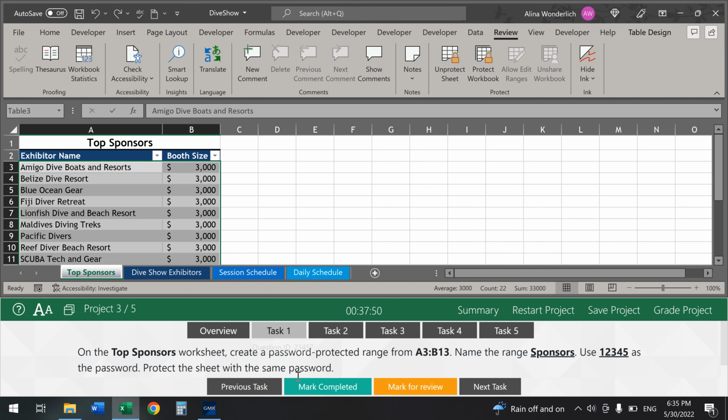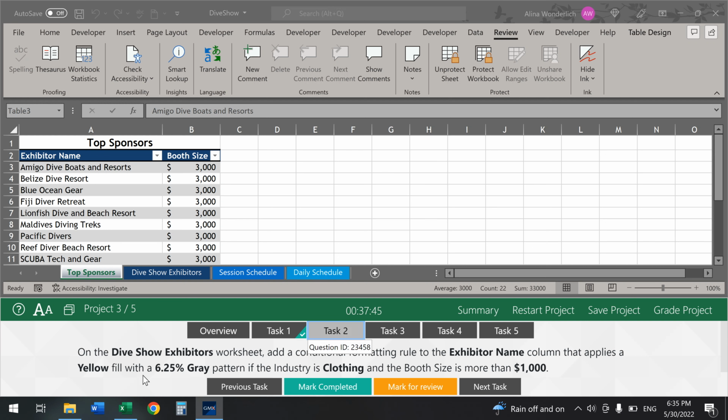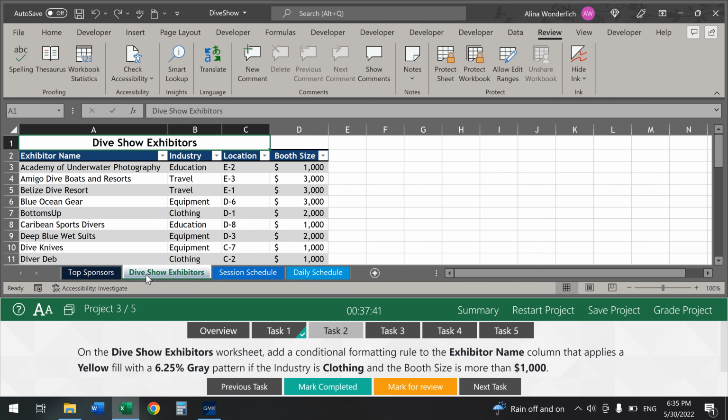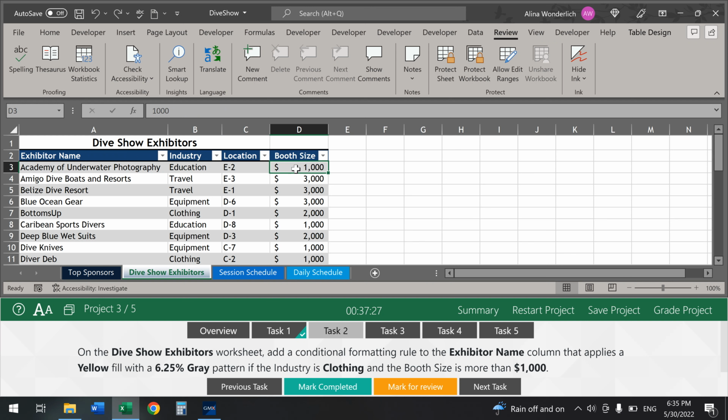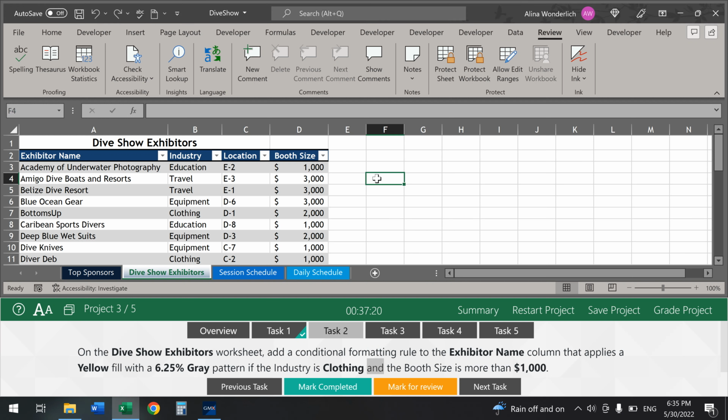OK, and task 1 is completed. On the dive show exhibitors, add a conditional formatting rule to the exhibitor name column that applies a yellow fill with a 6.25% gray pattern if the industry is clothing and the booth size is more than 1,000. So by this little word "and," we know that we need to use a formula.